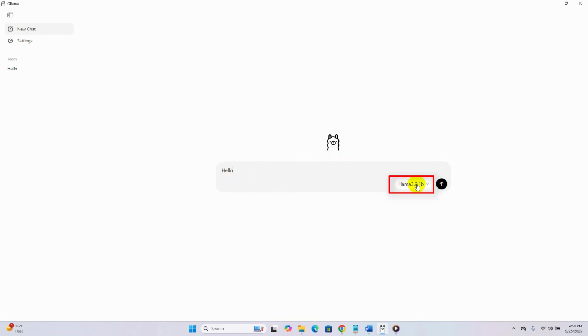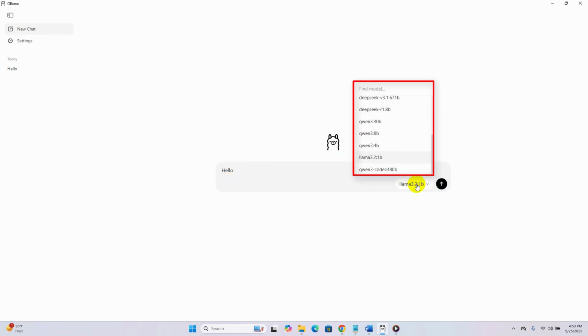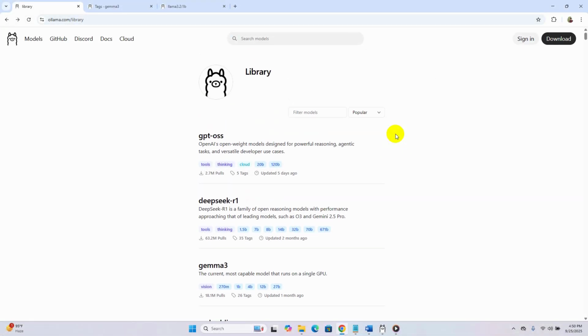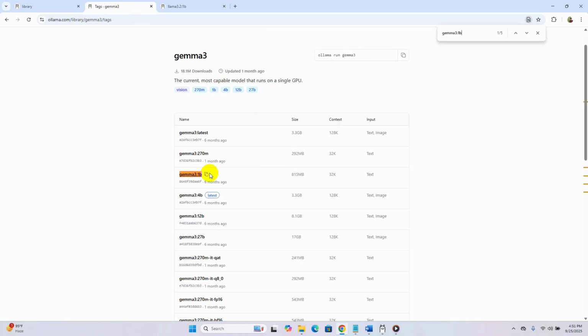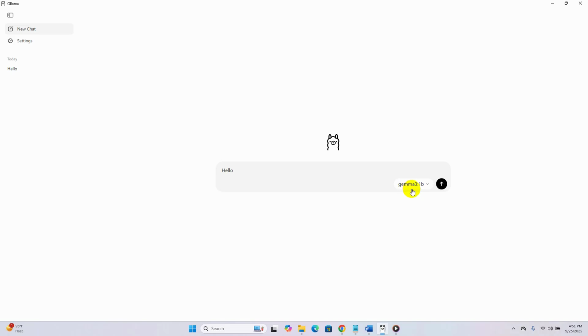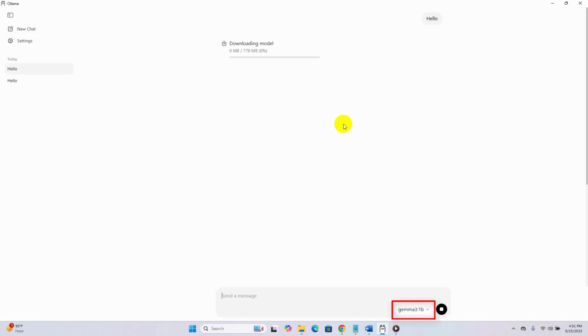At the bottom right corner of the prompt area, you will see a drop-down menu. This lets you choose which model you want to use for your chat session. The full list of available models is shown in the model library on Ollama's official website at ollama.com/library. For example, let's select the model Gemma 3 1B.